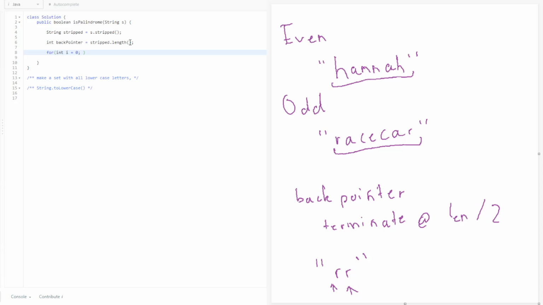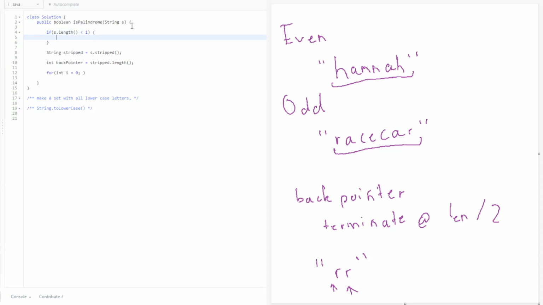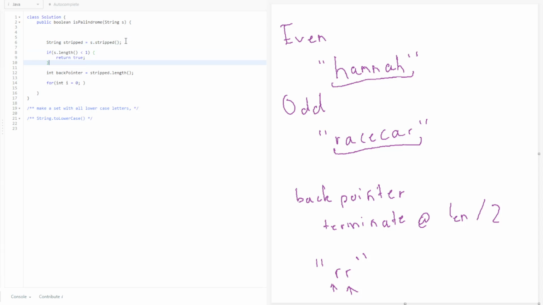So actually, sorry, really quick, I would like to do some base case checking, and that would be if s.length is less than 1, then we're going to return true. However, it can have multiple, so let's actually say the stripped version. So if stripped.length is less than 1, then we're just going to return true. Okay.